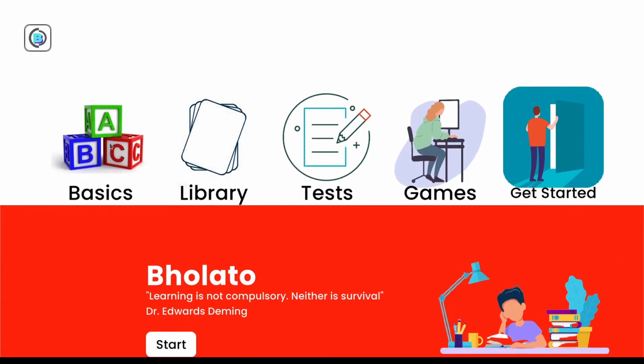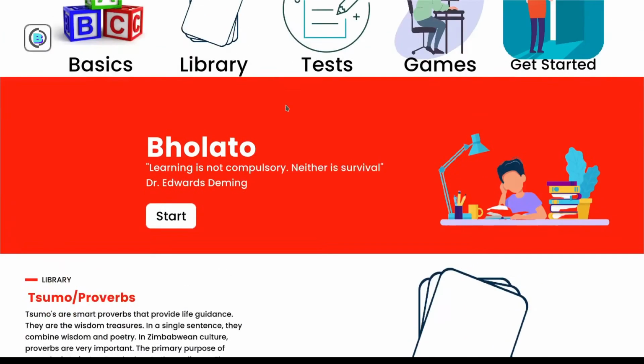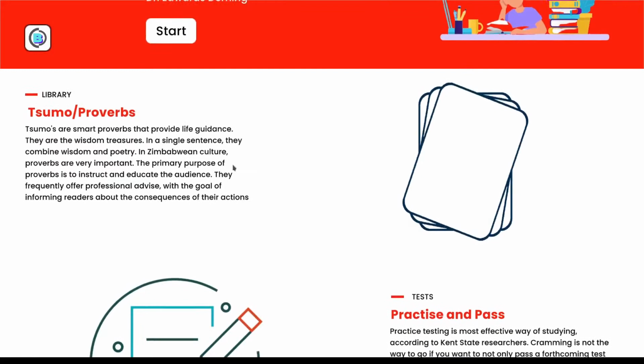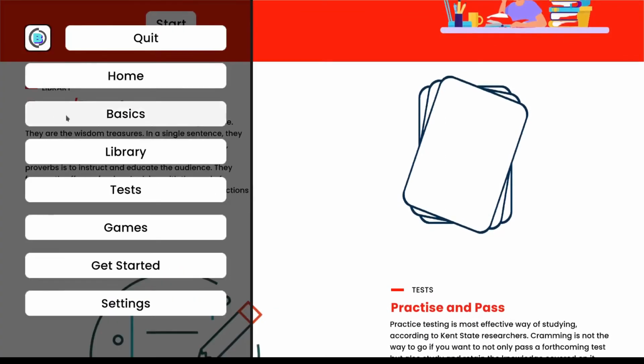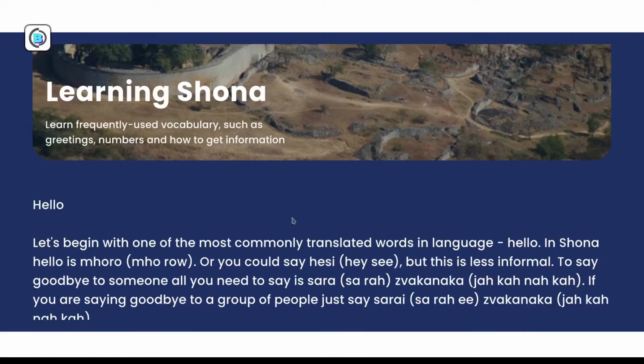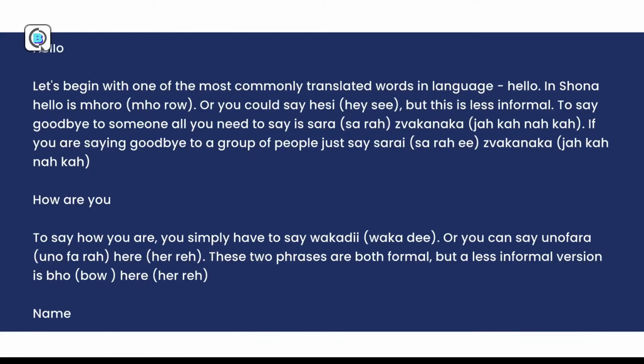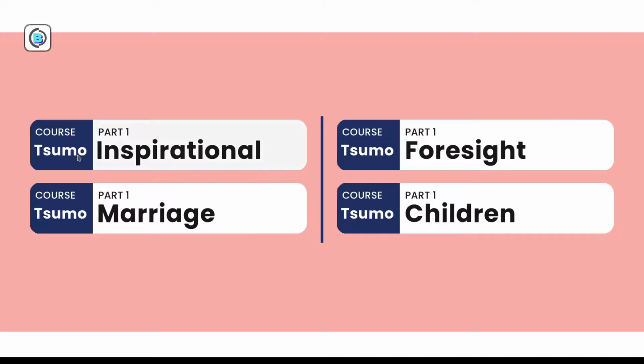Specifically about the release of Bholato Mobile, the Bholato app to be more general. It isn't meant to just be a mobile thing. It's also going to be on Windows and Linux if any of you guys want. And that's all cool, right?